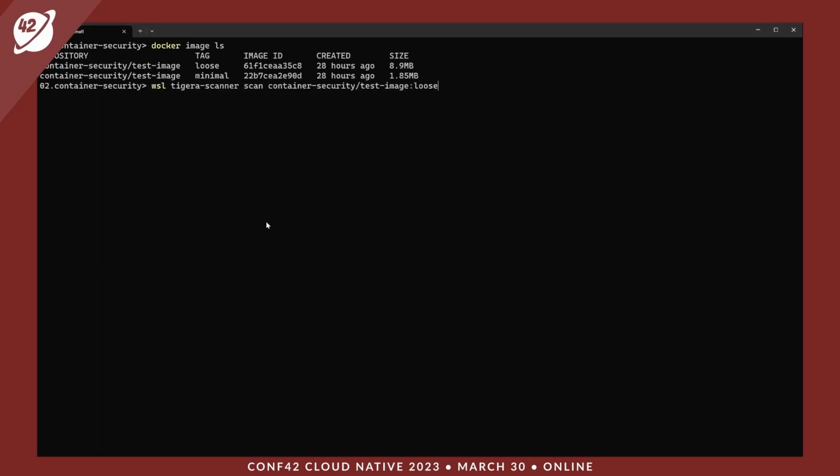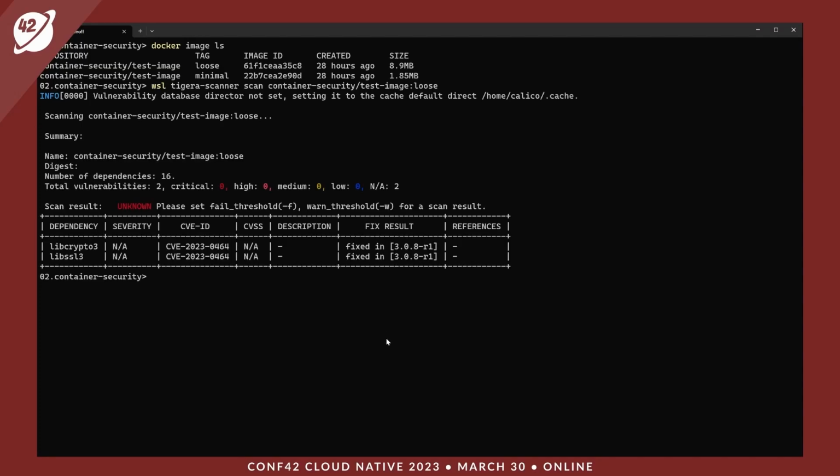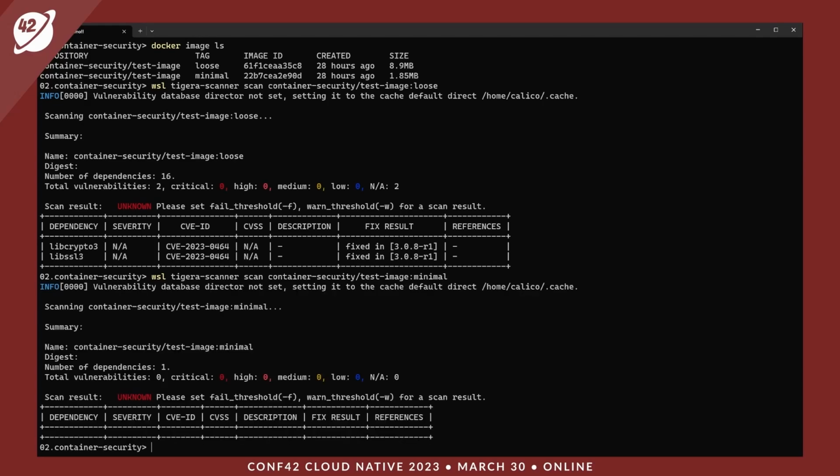Let's go ahead and scan the Ubuntu-based container with the Tigera image scanner. As you can see, there are 2 vulnerabilities in the Hello World application that I just packaged. Let's scan the other one, and as you can see, there are no vulnerabilities because the Scratch image doesn't include any libraries other than the ones that we specifically say.